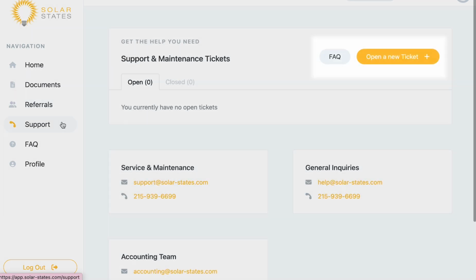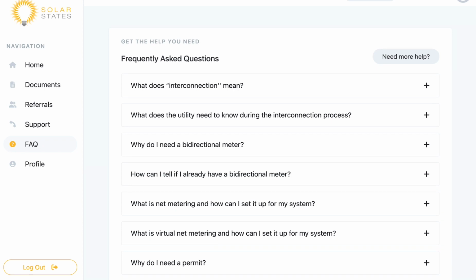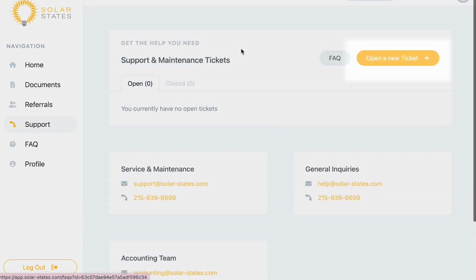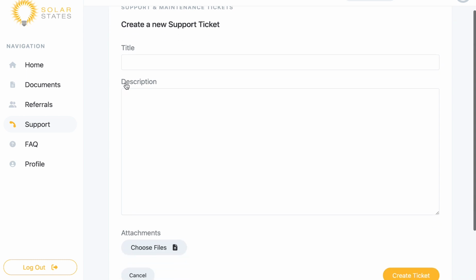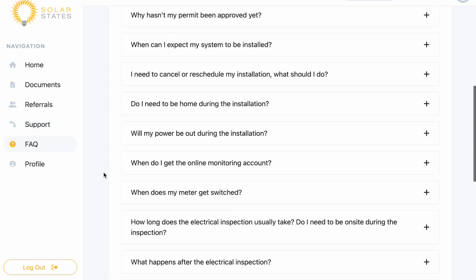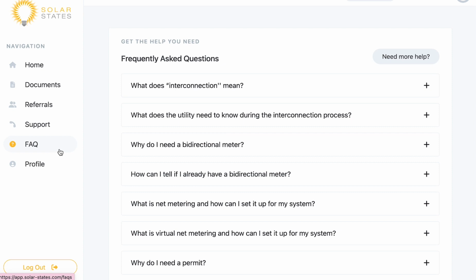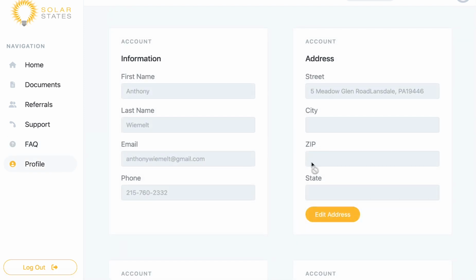In the Support tab, you can view frequently asked questions and open a support ticket. The FAQ tab is the same tab we just viewed in Support. Frequently asked questions. Last but not least, the Profile tab.